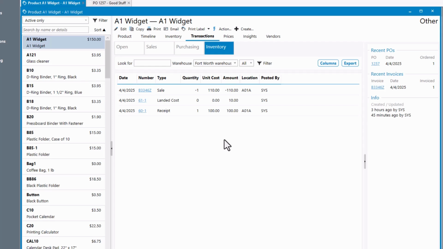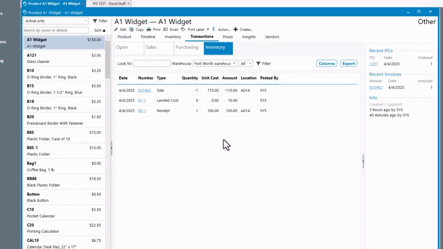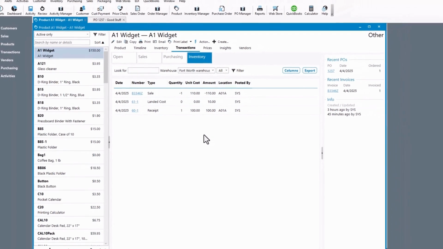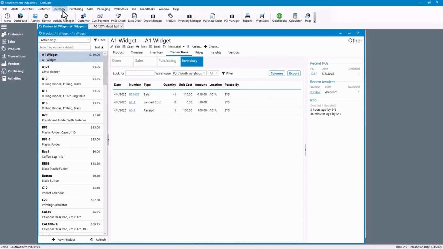Now let's say the vendor's shipping charge was to ship the product only halfway. For the remaining leg of the shipment, I contracted with a shipping vendor who billed me separately. I want to add that vendor's bill as a landed cost for the same inventory receipt. To do that, I'll open the Enter Landed Costs window.